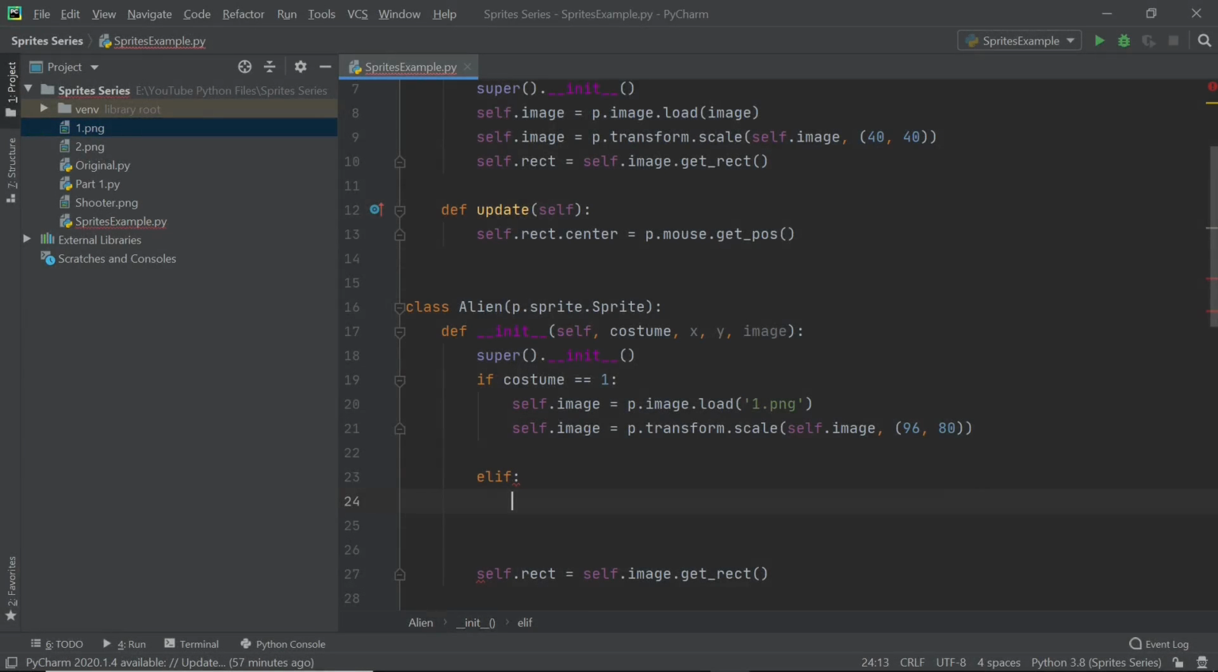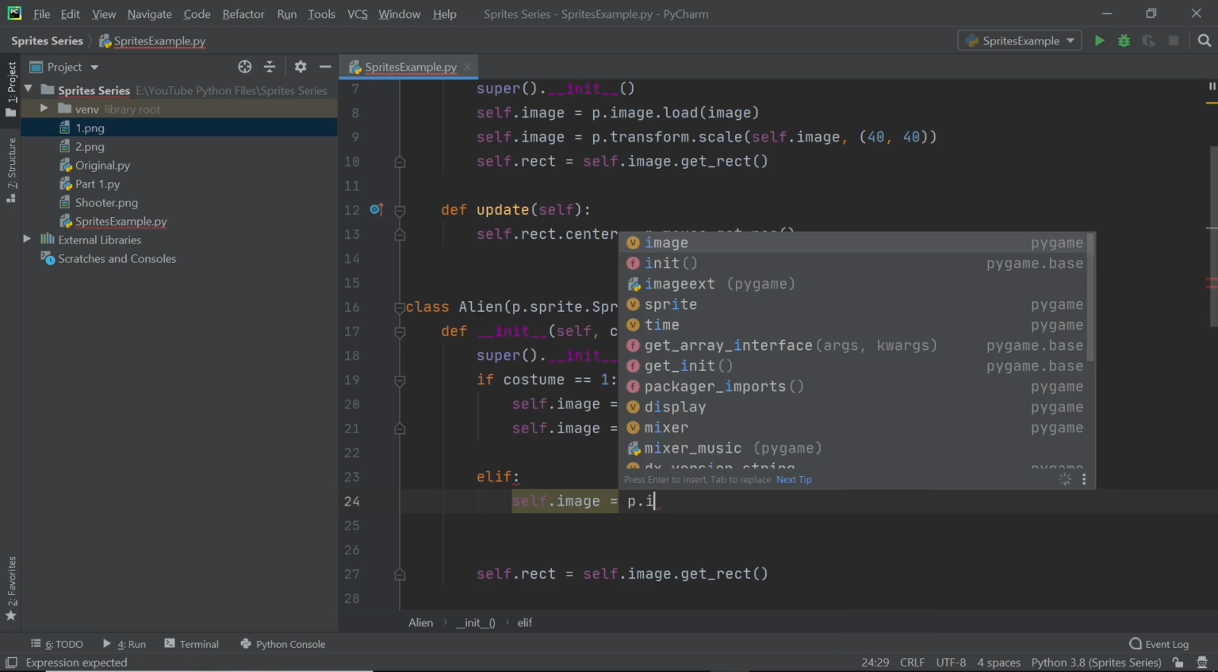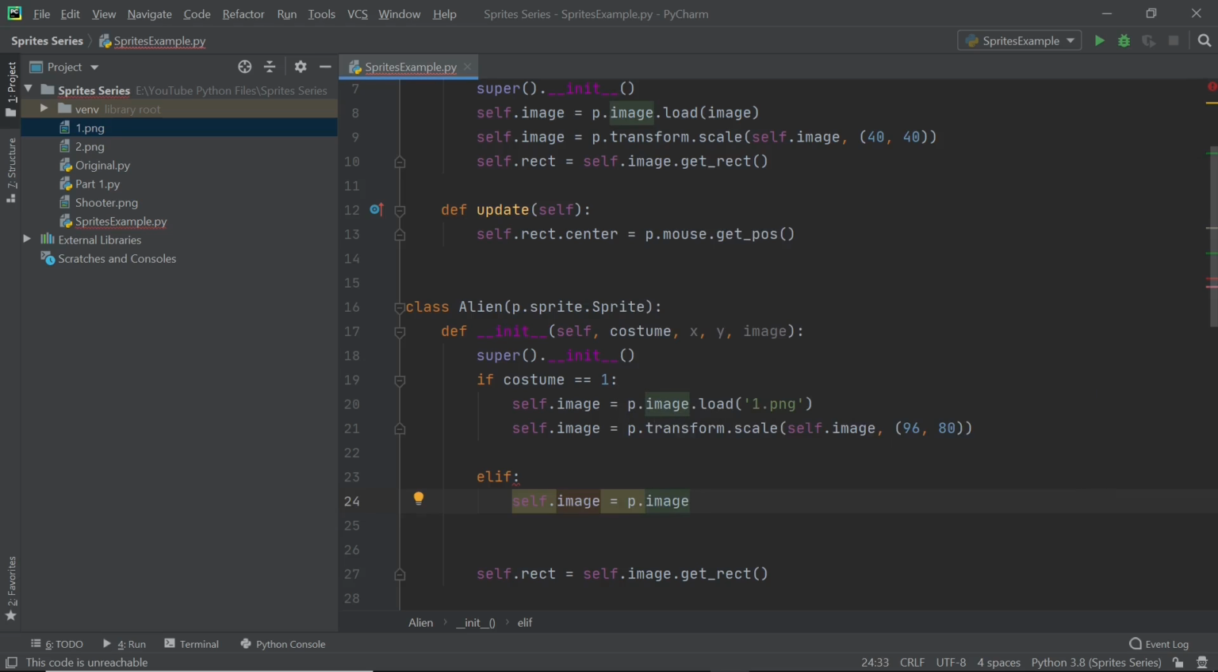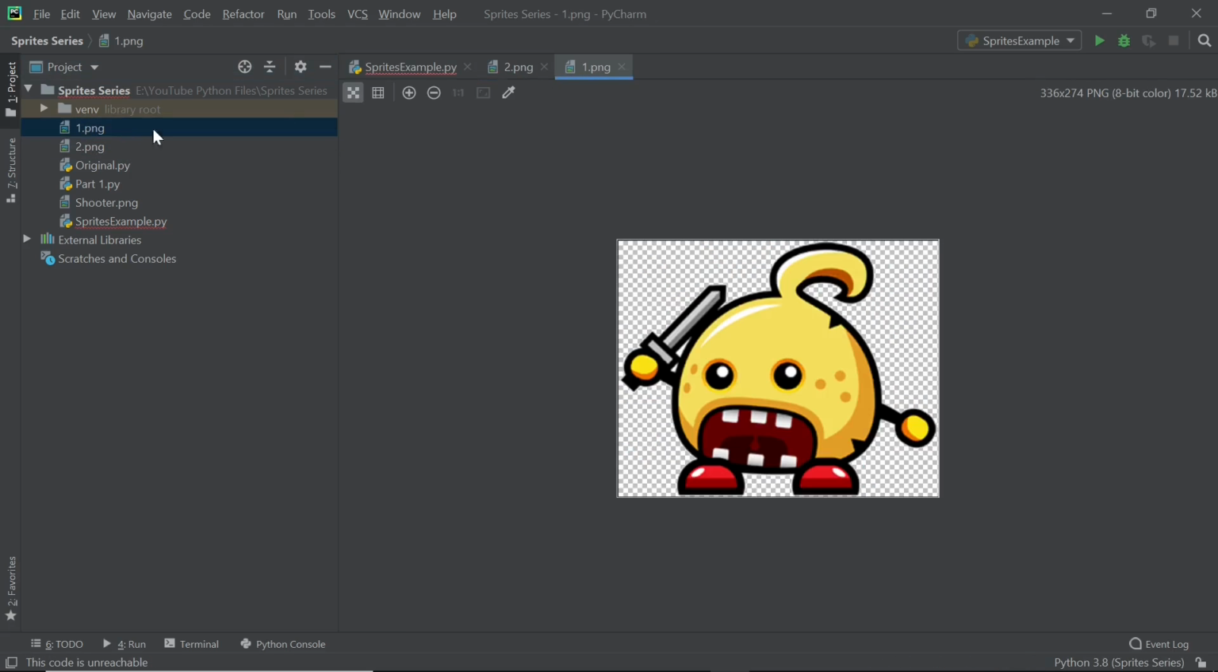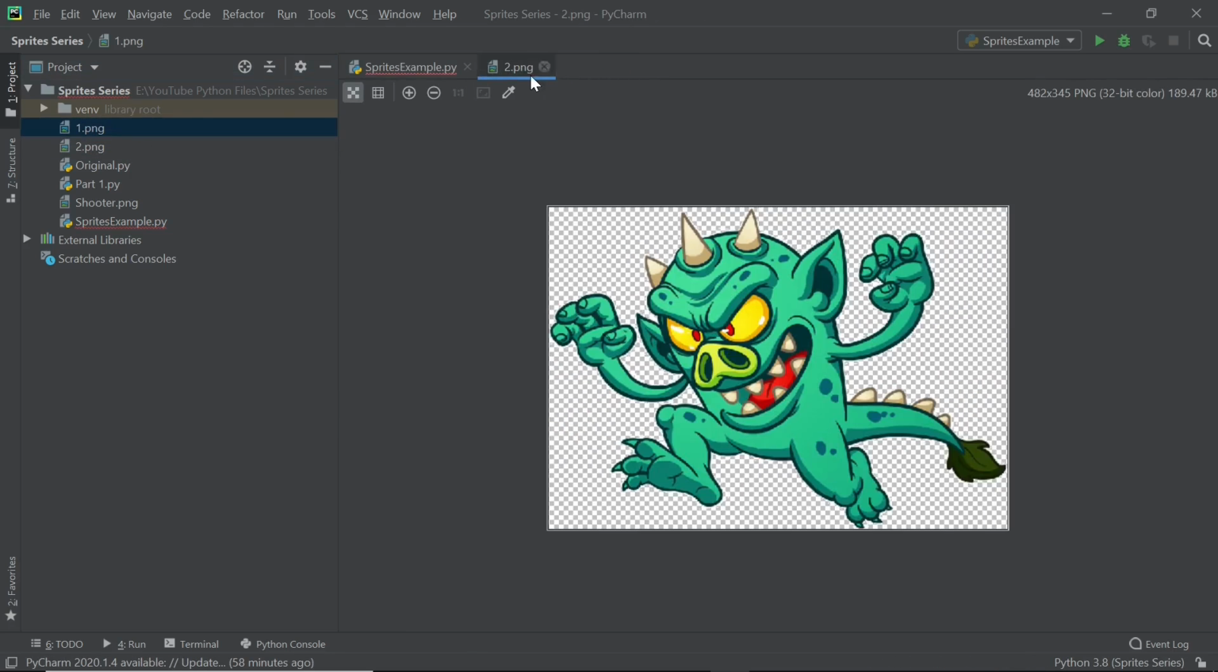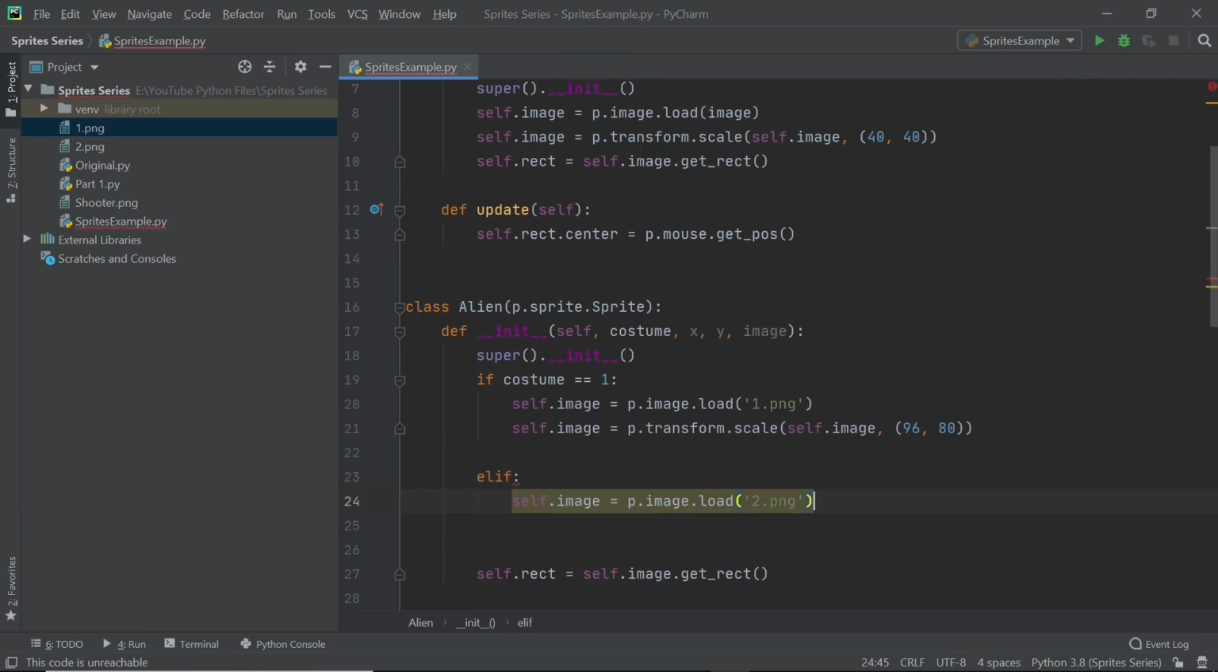Okay, so my code was getting a bit messy right there, and I thought it was better I do this and then start the video once again. So if this is not the case and the costume is actually 2, because that's the only other thing that it can be, we will just be saying self.image is equal to p.image.load, but instead of loading 1.png, we will be loading 2.png, and those two images I will show you in a minute after I type my code. Just type in 2.png, and this should be the image that we'll be loading if the costume is 2, and we'll load this if the costume is 1. Pretty neat images, and that is all we need.